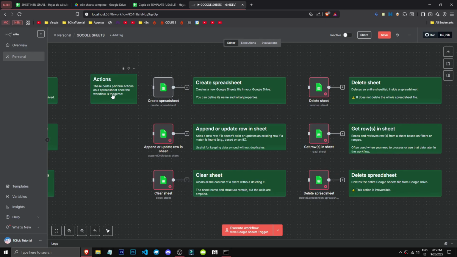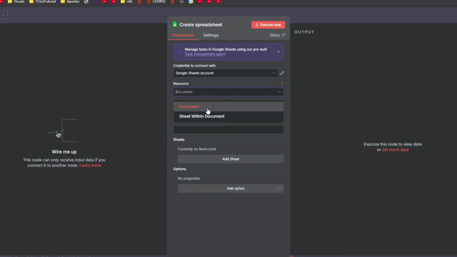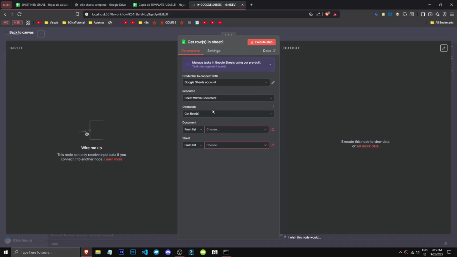So we have this set of actions that says these nodes perform actions on a spreadsheet, a spreadsheet table. Once the workspace is initialized, a worksheet is created in our Google Drive. Then we'd simply connect the credentials and set the document type, whether we want a document or just a table, or rather a page, sorry, from a document. So we'd select the document, choose the table, and from there, create a new page.